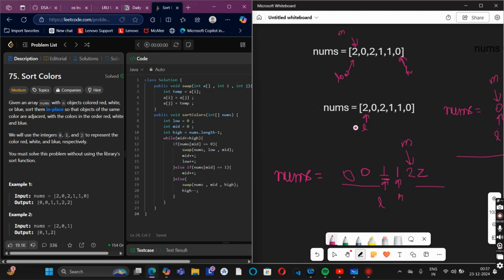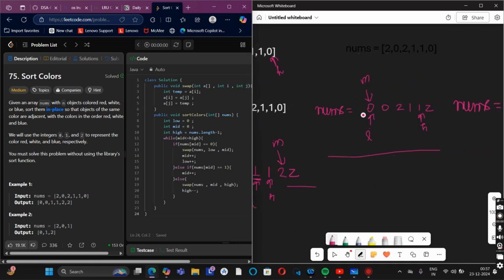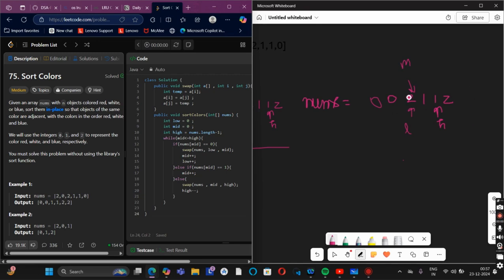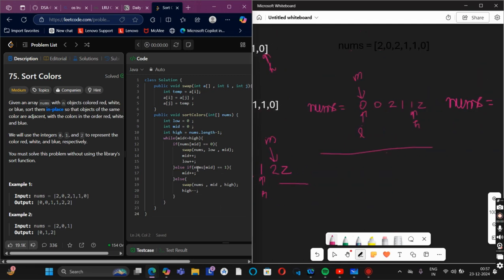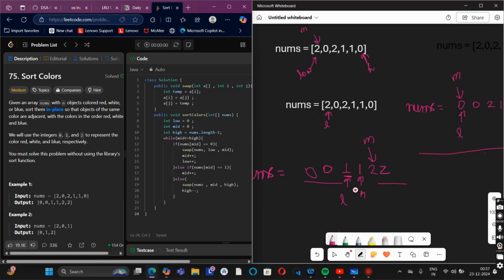Now if nums of mid, whatever element we are at, if this is equal to 0, let's see where it is equal to 0. Here it is equal to 0. I'll be swapping it with low and mid, okay, with each other, and moving mid and low. You can see what I did here, right? Now what I will be doing next is, if we got 1, I'll be just moving mid only. I won't be swapping or doing anything else.